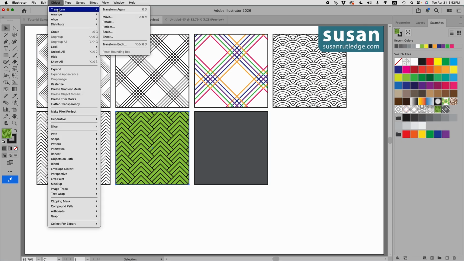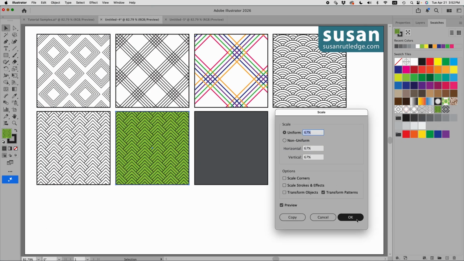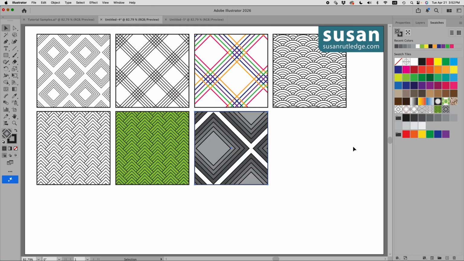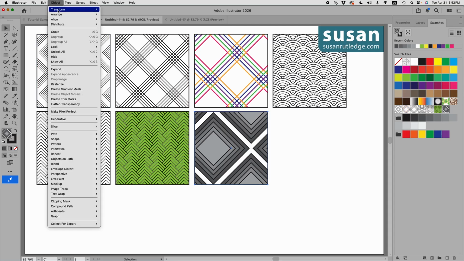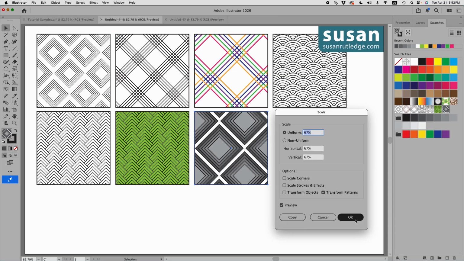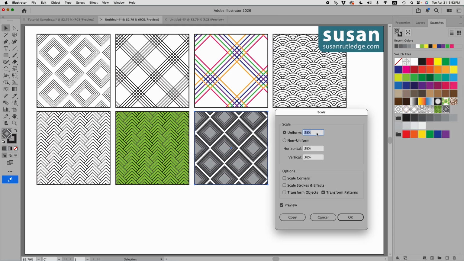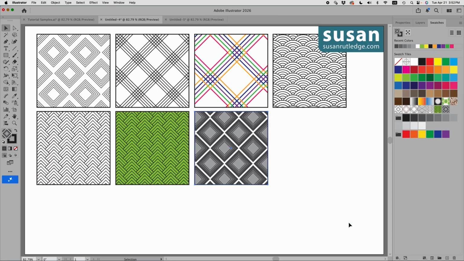Object, Transform, Scale. OK. And finally, our pretty design, and I am going to change the size here. Object, Scale, and let's make it even a little smaller than that. There we go, and okay. And I think these look really nice.